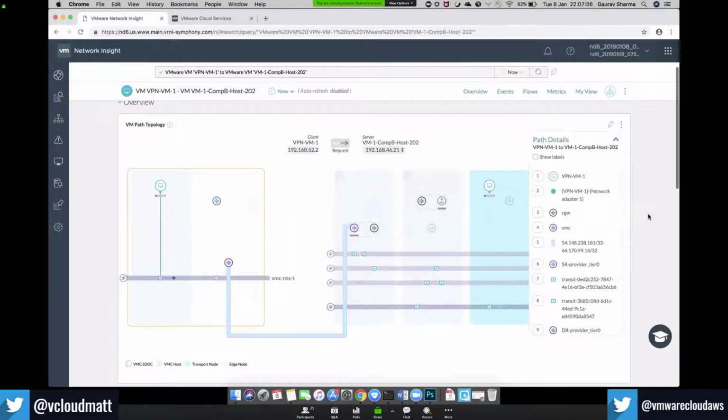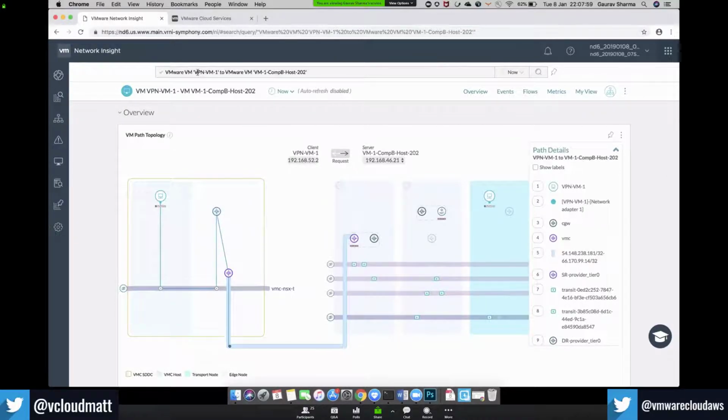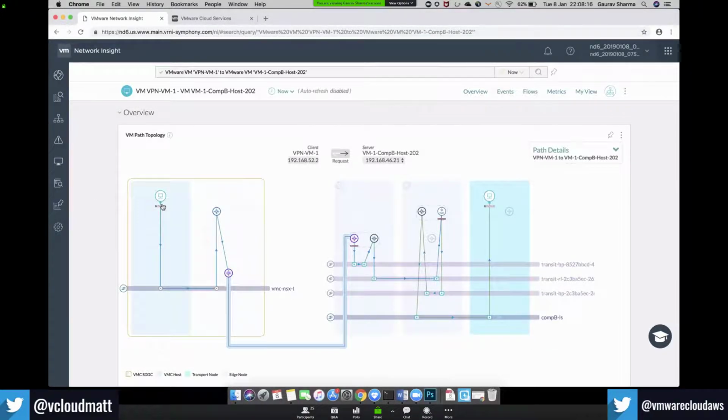On this path, I have chosen VMware VPN VM1 to VMware VM1 Combi host 202. Here VPN VM1 is on the VMC SDDC, and VM1 Combi host 202 is on the NSX-T on-premise environment. Here you can see that we have shown the path going from a VM in the VMC SDDC to the VMC segment, to the network tier CGW, and then to the provider gateway, out from the VPN tunnel.